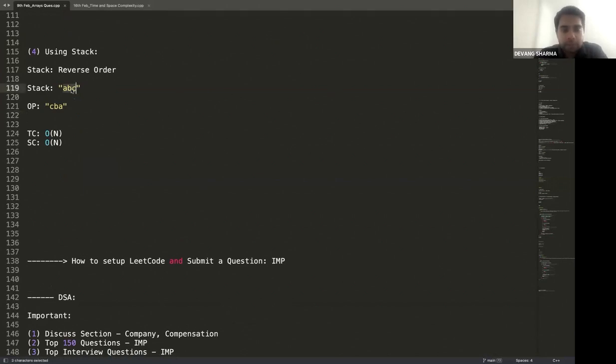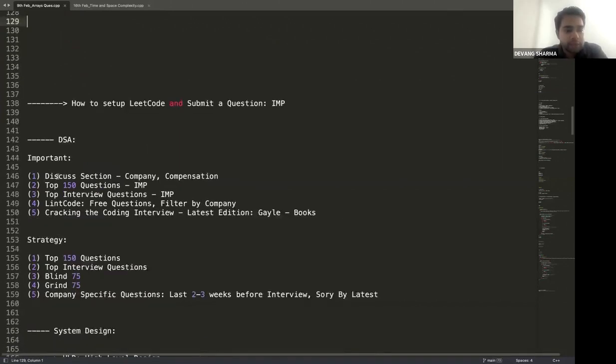What does stack do? Stack actually follows order called LIFO, last in first out. We'll discuss more once we go to the stack, but to give you a brief, it follows order last in first out. So whatever value you insert, you will get the output in a reverse order. Okay. Time big O of n, space big O of n.